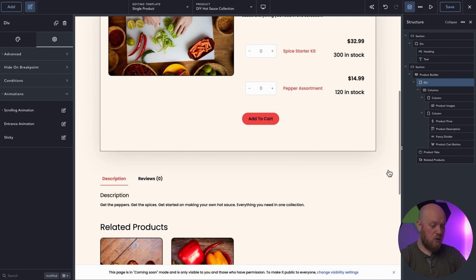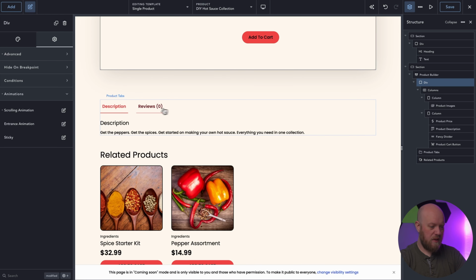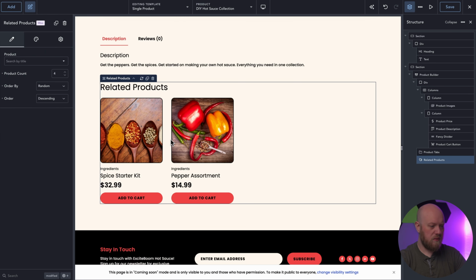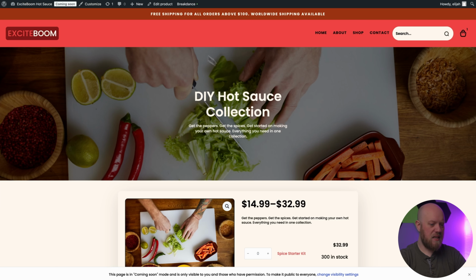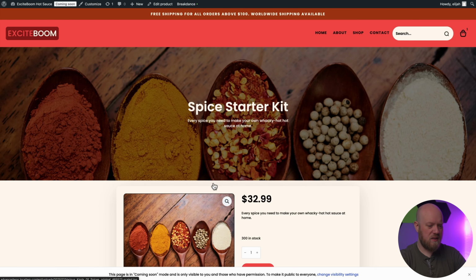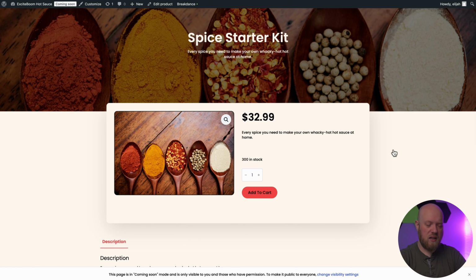The rest of the single product template looks great to me. We have description and reviews here, as well as related products, which is going to be based on the product category. And I'll just take you up to the front end to show you how this applies to all of our products because we used a template. So this is our DIY hot sauce collection, but if we click into, for instance, the spice starter kit, it uses the same exact layout, but it's swapping out things like the background image, the title, the price, the description for the actual product data.